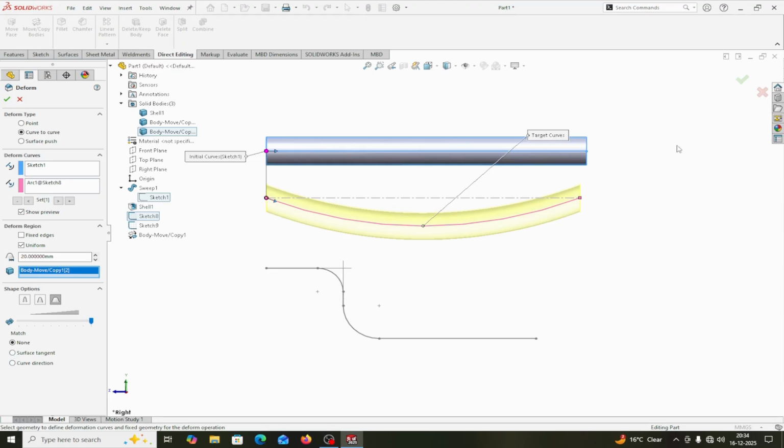The ends are not as per the curve. This is parallel, but this one is defined another way. So in order to make it follow the curve, I select this curve direction. Now this is okay.